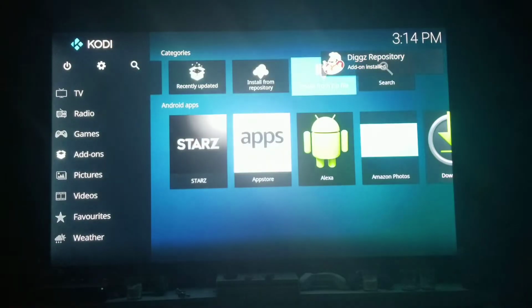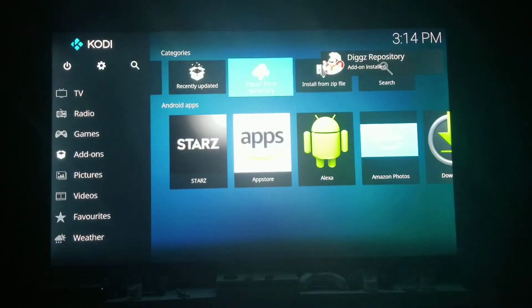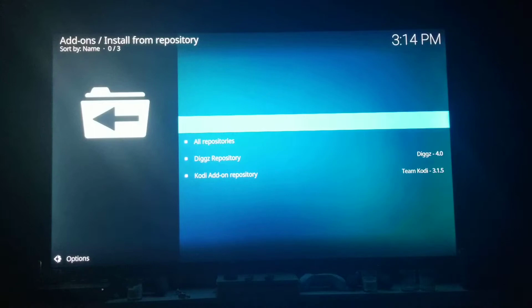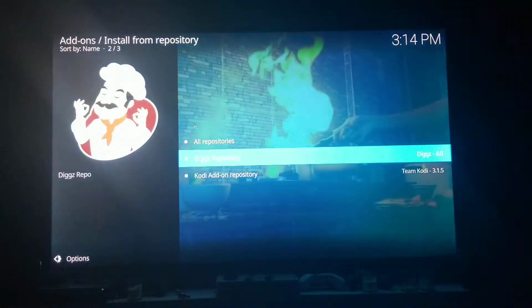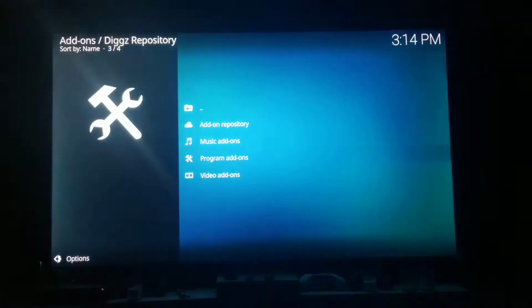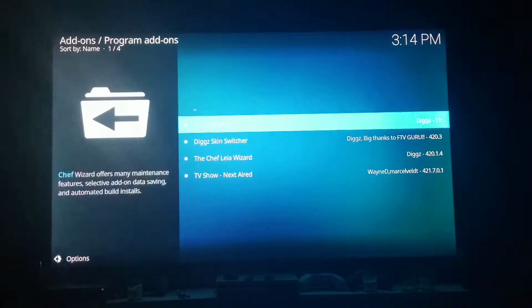A little change from Kodi 17. Okay. After you see the little chef man, now we can install from the repository. We're going to go to the Diggs repository. Let me check for the program add-ons. Okay, it's under program add-ons.